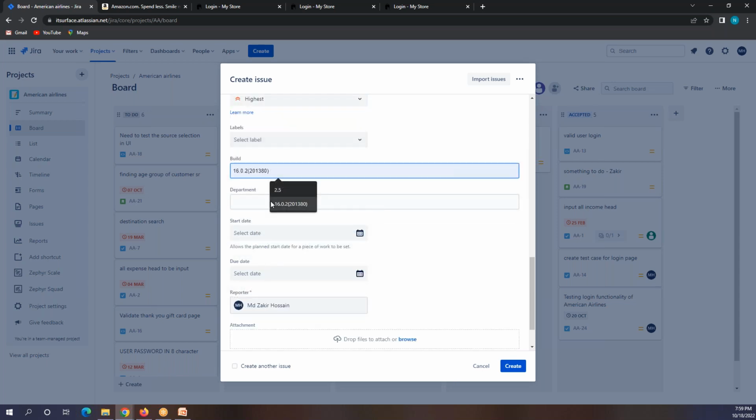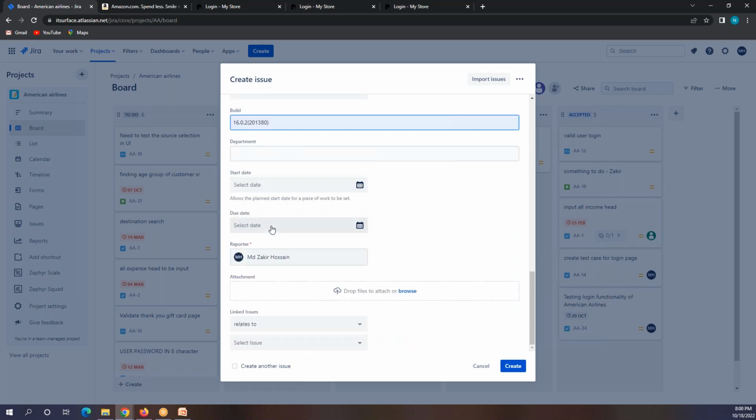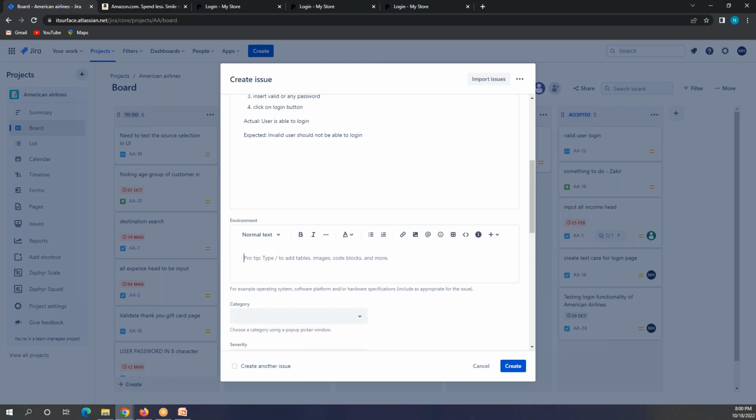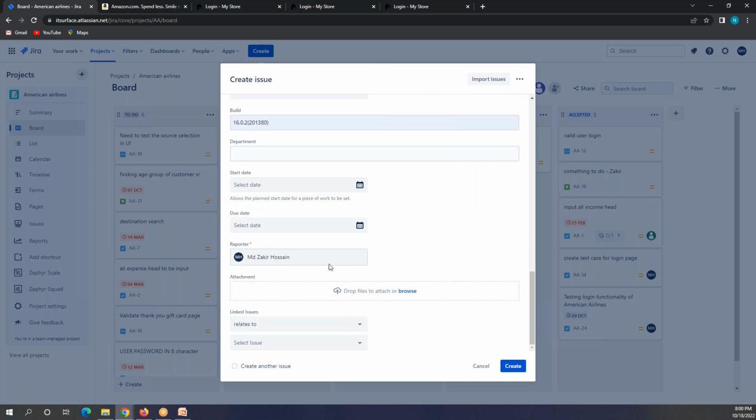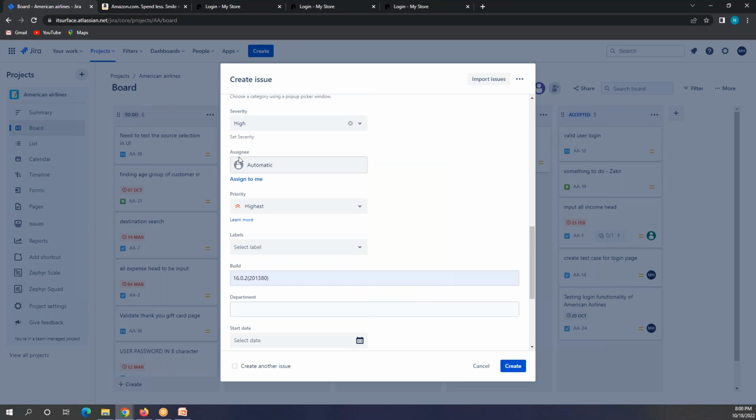Then the build: after which build you found this issue. Give any build number if you have. Then the environment. Usually we do the test environment, so you have to write the test environment here. Then the due date, and the reporter. This is the assignee. Usually the login functionality is done by only one developer, so you have to add that developer here. Let's say that this sample user 7 is the developer who developed this login functionality and it's failing. So you have to assign this to that developer.